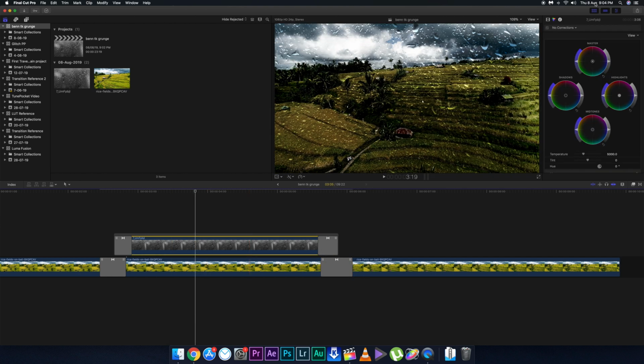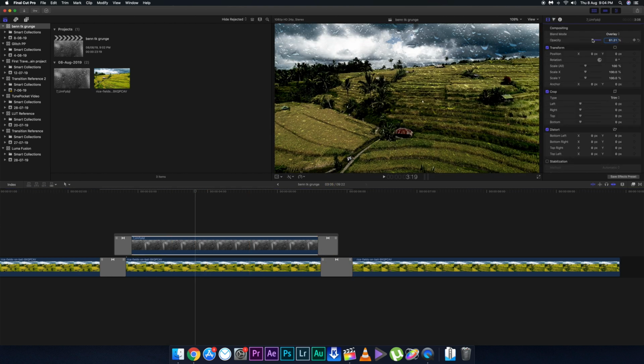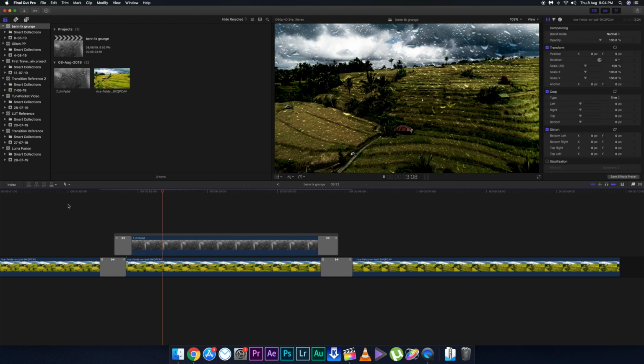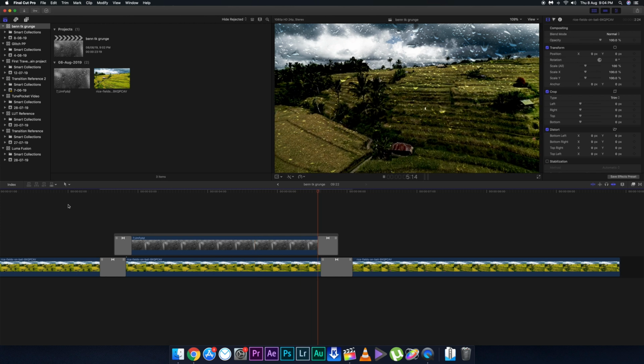I'm going to do some minor modifications to the opacity and all to make it a little bit more natural. After that, I'm going to add the thunder overlay onto this clip.